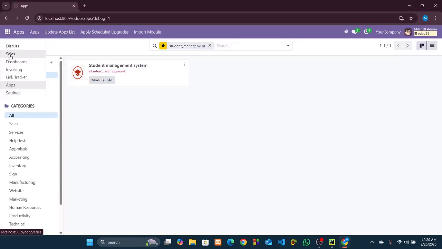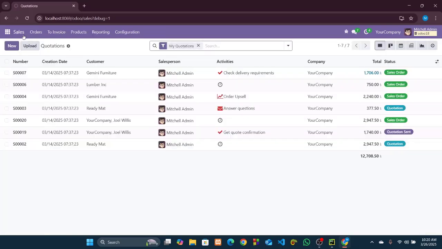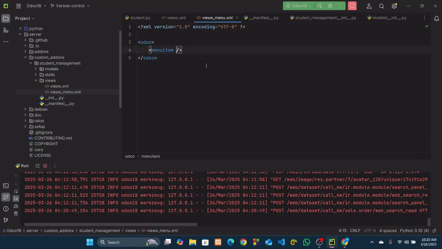These cells is a root menu, and inside these cells, these orders, to invoice, products, reporting, and configuration, all of these menus are sub menus or child menus. So we have to create a root menu first. So in this menu item, we have to pass an ID which must be unique, I should say.